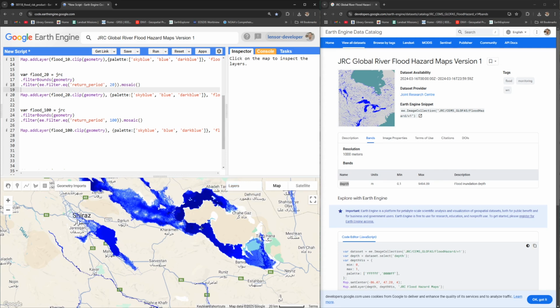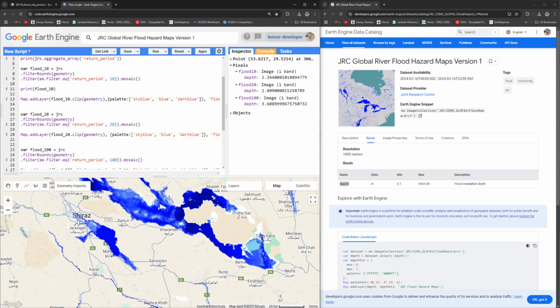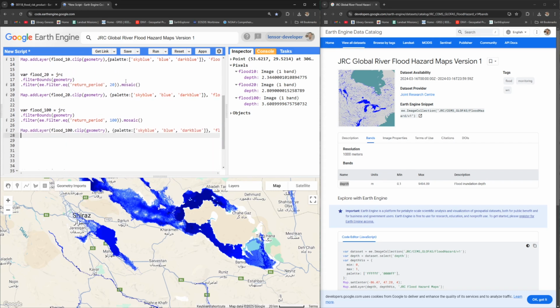Back to the inspector, click on a pixel and compare the values. As you can see, higher return periods returned higher depth values for the region of interest. So now I'm going to show you how to export from different return periods. Now you've learned how to call your product, how to filter your product based on return period, how to do mosaicing or integrate images into a single value, and then I'm going to show you how to export using Export.image.toDrive.